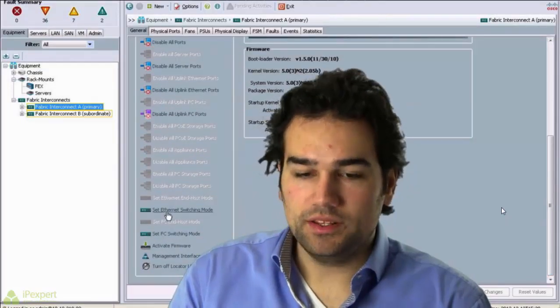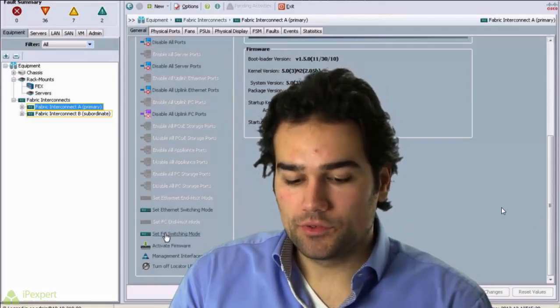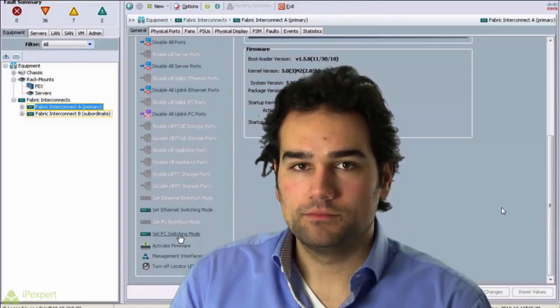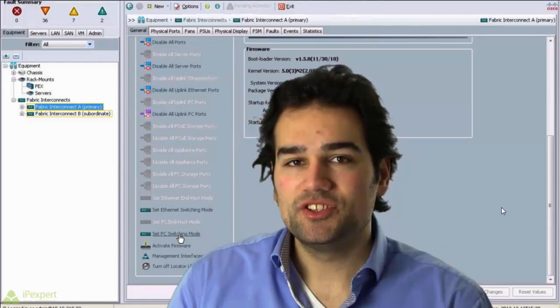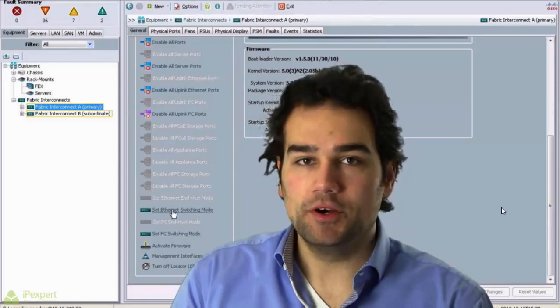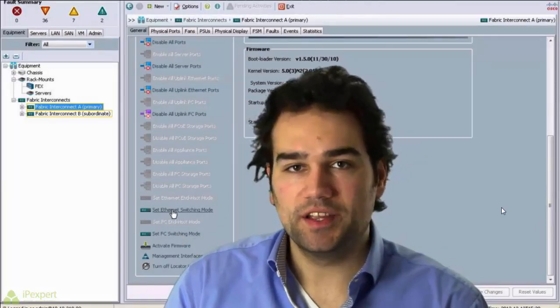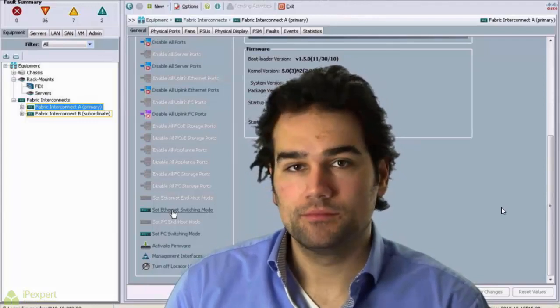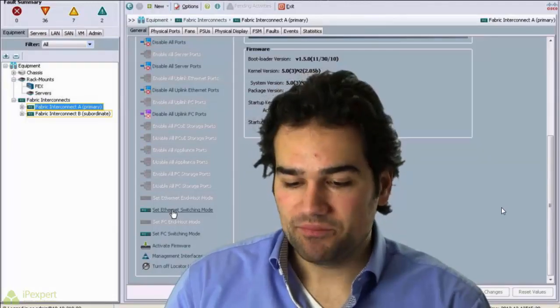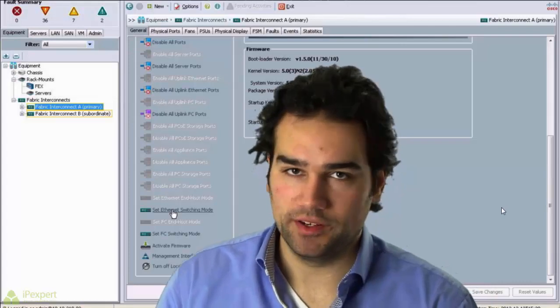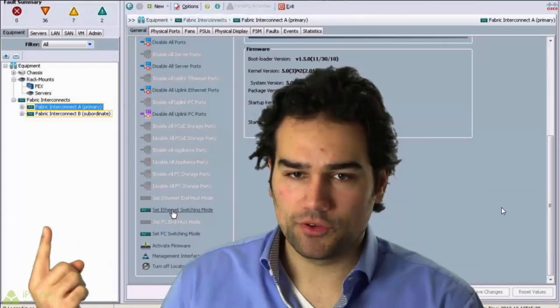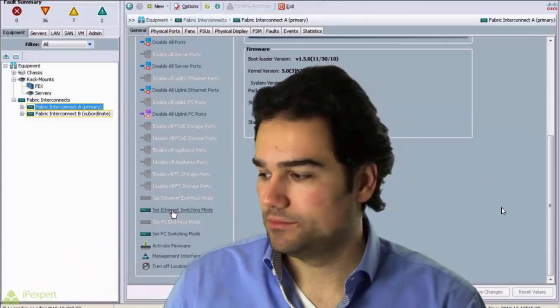Do I want to run Ethernet switching mode or do I want to run Fibre Channel switching mode? The only thing that changes for Ethernet switching mode is that I will not use port pinning anymore, but I'm going to run spanning tree. That's actually, configuration-wise for your lab, the only difference. I will run spanning tree when configuring this.